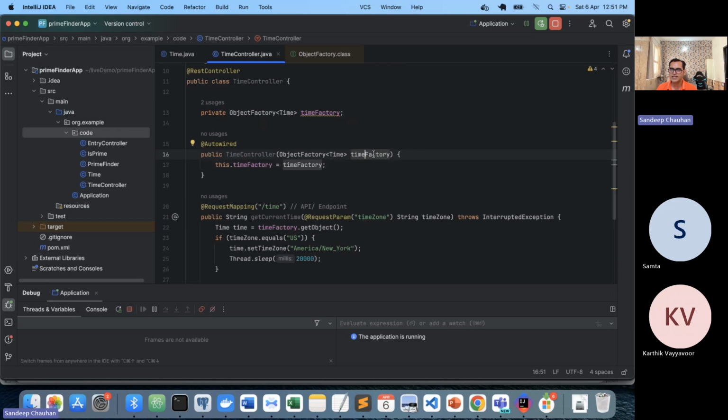So basically, its implementation is created on startup. Spring Boot, when you have this ObjectFactory of Time, it would create an implementation of this, which would have a getObject method, and that would be giving you the object of Time. So behind the scenes, it does all those things. Okay. Any other doubts so far? Anything else you want?